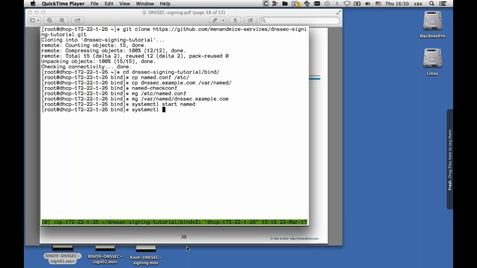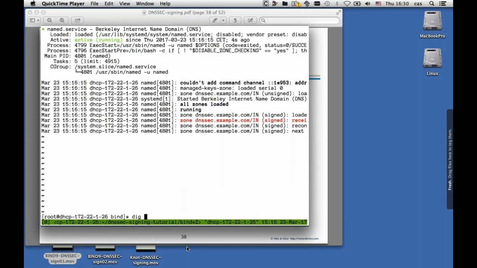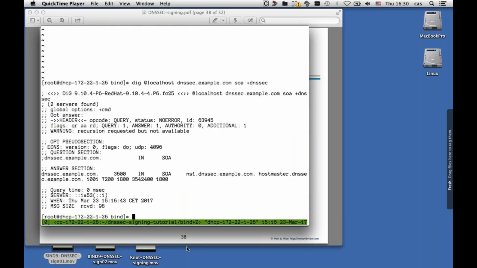I'm starting BIND here, making sure it is successfully started. And the zone here is actually already noted as being signed because it has inline-signing yes. But without the keys, the signing process just failed. That is the red line we see here. And if we ask for the SOA record with plus DNSSEC, there's no signature on there because it is currently not signed, because there are no keys.